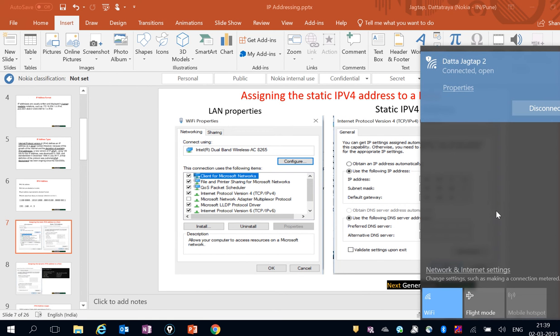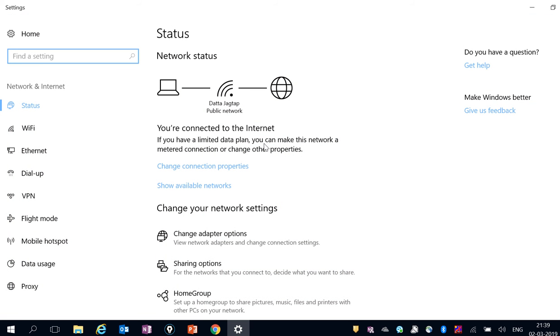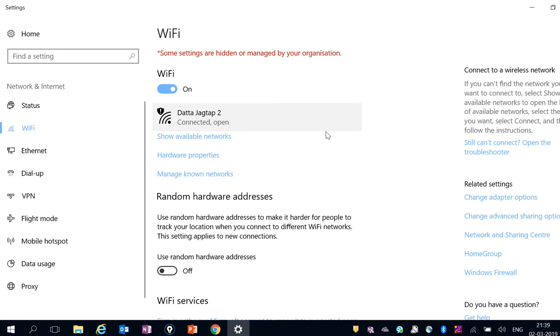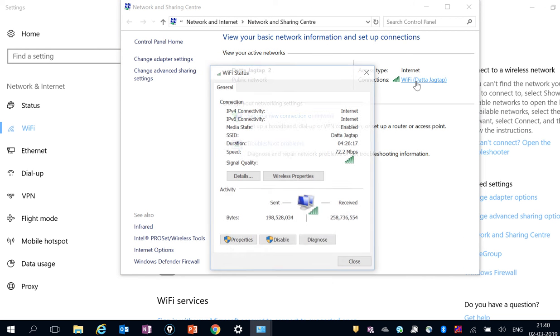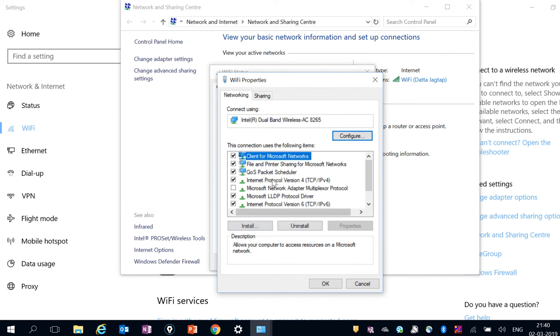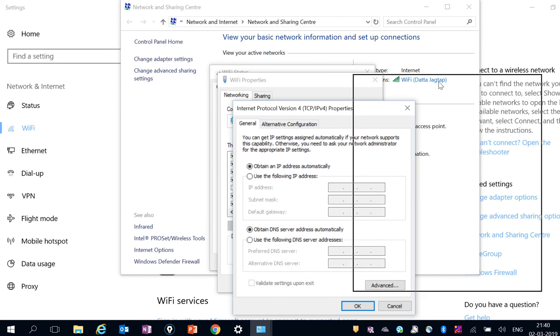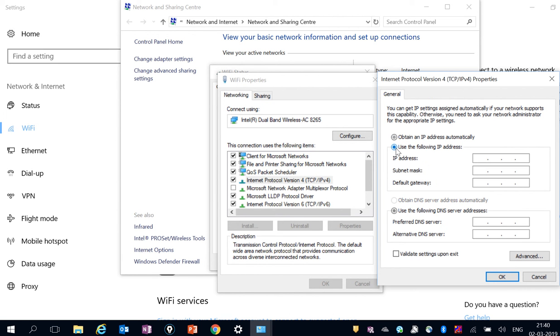In my case, I am connected through a Wi-Fi network. To assign an IP address statically, first we go to the network and internet settings. I am connected through Wi-Fi, so I have selected Wi-Fi, then go to the Network and Sharing Center. The connection is Wi-Fi. Go to the properties, then select IPv4 because I am assigning the IPv4 address. By selecting use the following IP address, I can assign the IP address statically.